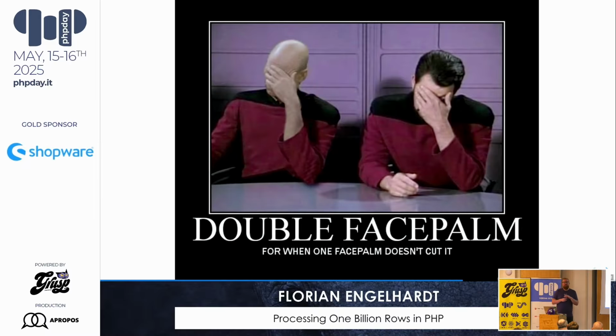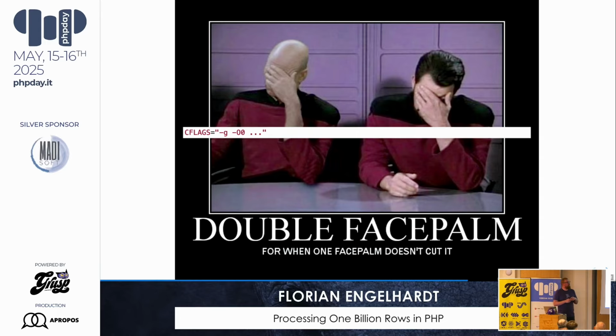So I'm working on the profiler. The profiler is basically a PHP extension. So every time something is weird or I need to find out something, I want a PHP version that is not optimized and has debug symbols in it. So my PHP version that I'm running locally has these C flags.